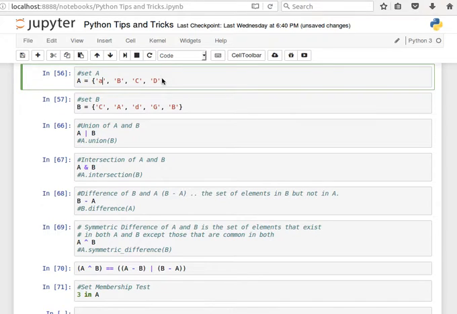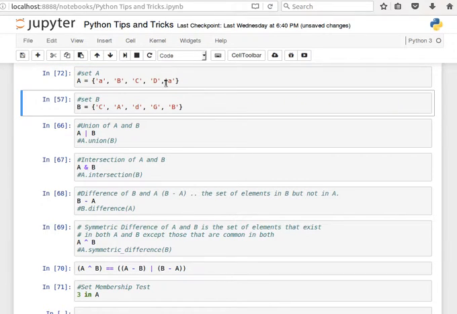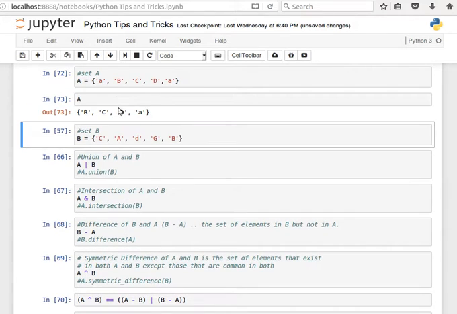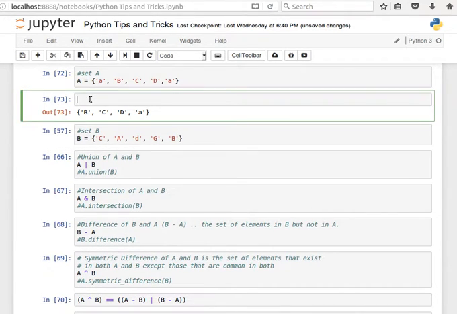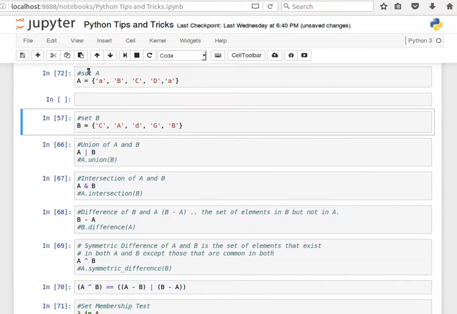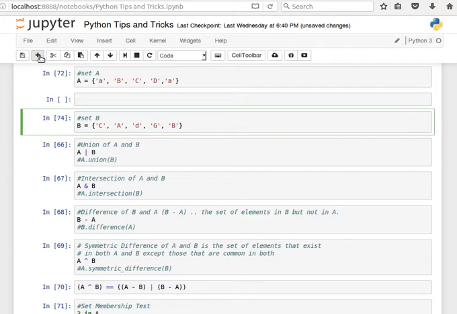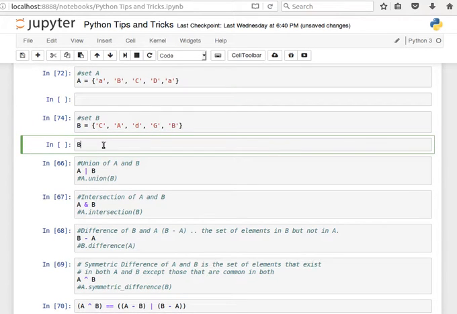So if I do set A with A, B, C, and D, and I repeat small a, and run that, and if I check the values of A, then the small a will not be repeated because it's a set by definition, no repetition and no duplication, right? So that's set A and that's set B. To quickly check the values of B, we don't have any duplicates in B, do we?